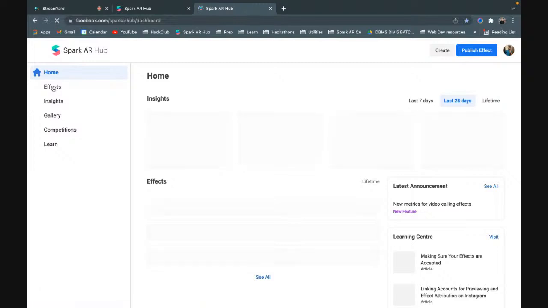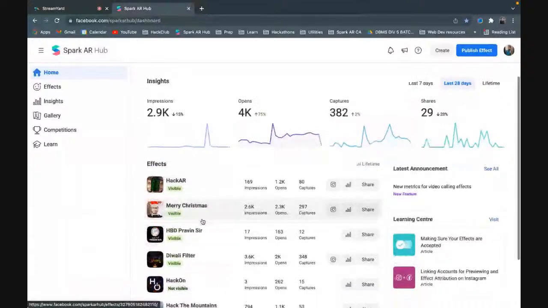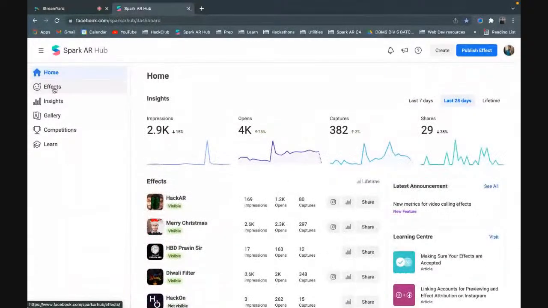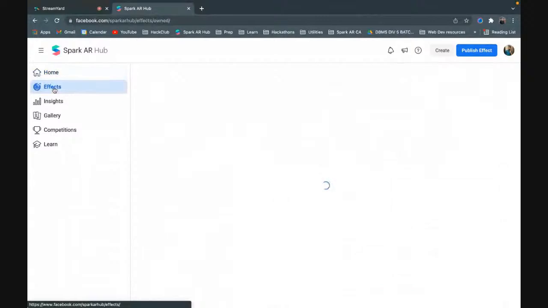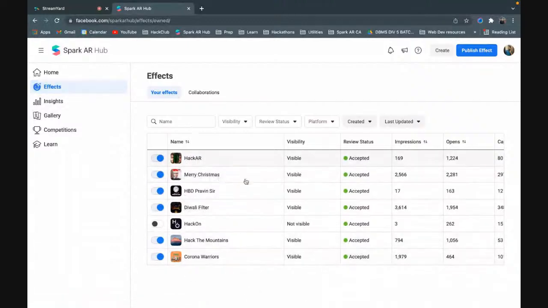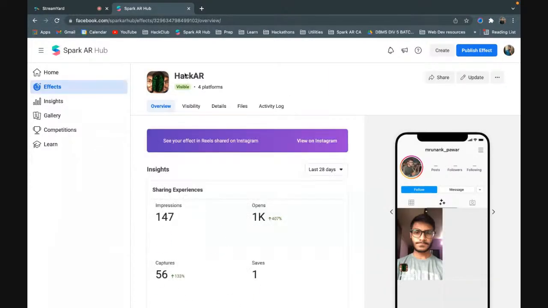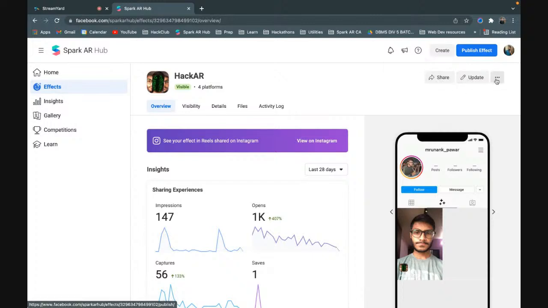So this is my Spark AR Hub dashboard. Now you will go to the effects section. Here are the effects that I have created. I will go to one of my effects. When you click on that effect you will see a few options here, like share, update, and these three dots, which denote more.